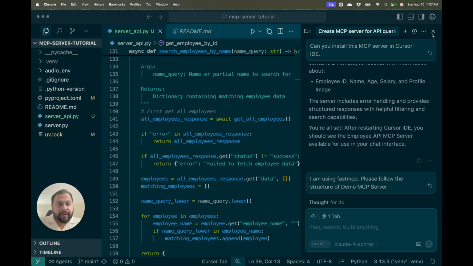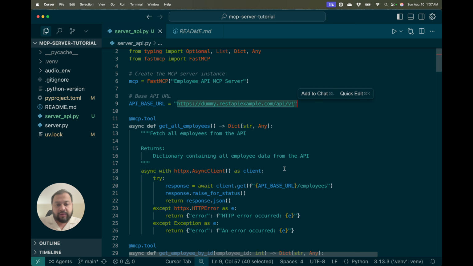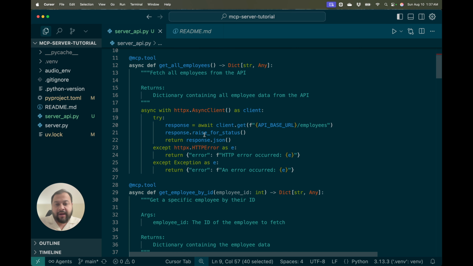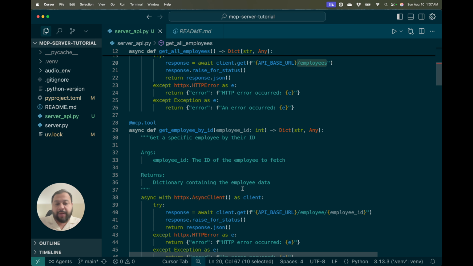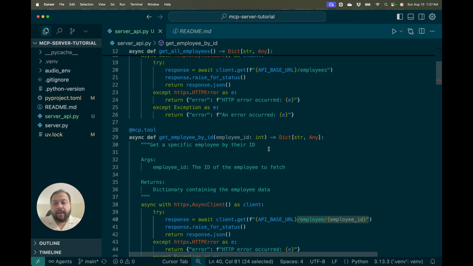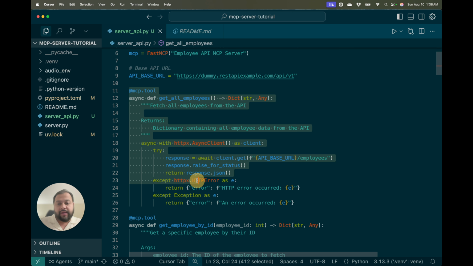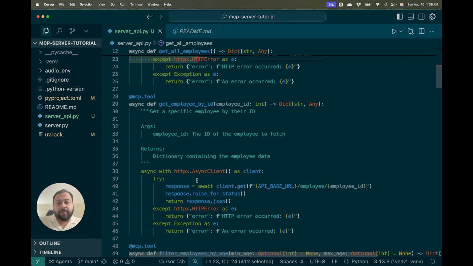So let me just minimize this and let me show you. In our example, last time we had this dummy REST API example as a host, and then we had an endpoint called get employees, then get employees by ID, where you pass in the ID as a path parameter. But what happens with this is, let's say you have 20 endpoints, you have to write 20 tools for it. Even if you're using AI, it is time consuming.